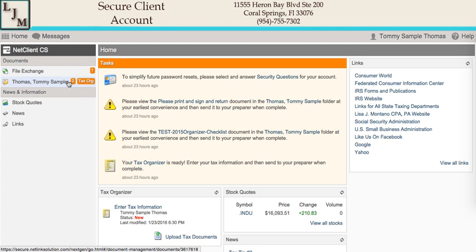The orange notification right here tells you that there's 2 new documents inside your named folder that you have not looked at. If it's your first time logging in, those 2 should be your engagement letter and your tax checklist, your tax organizer checklist. And then, of course, this tax organizer notification means that your tax organizer is there.